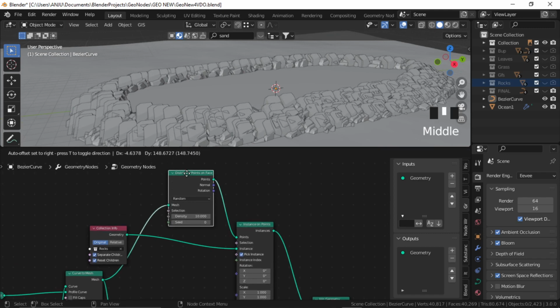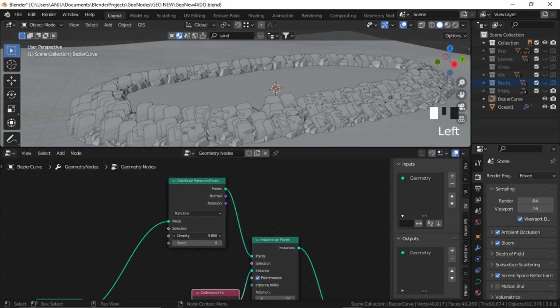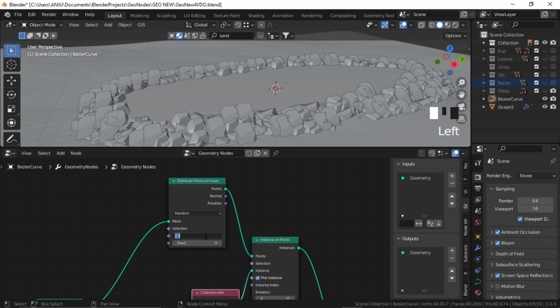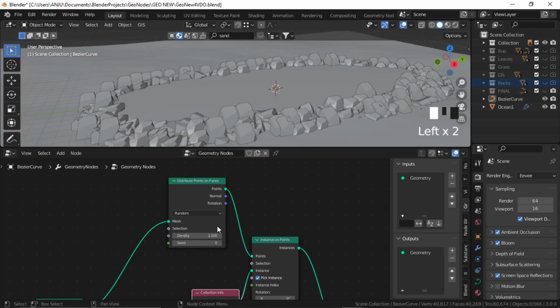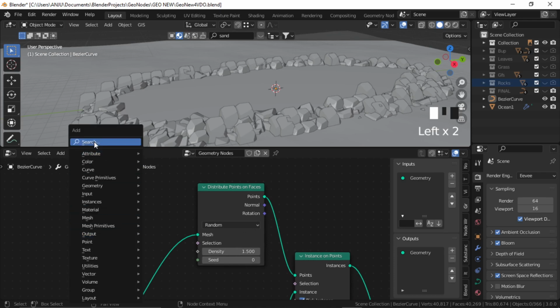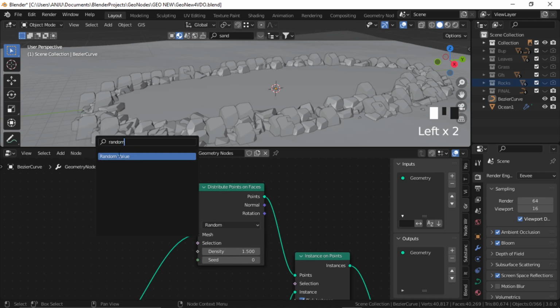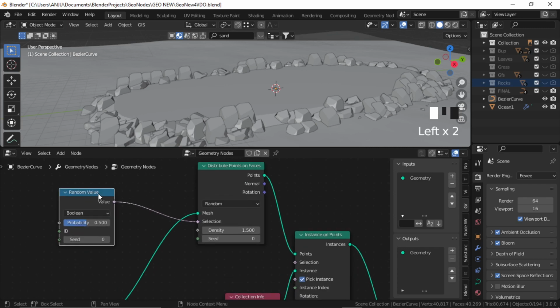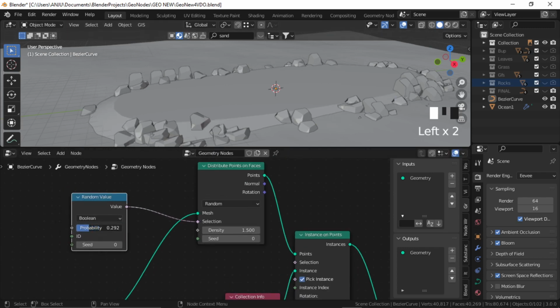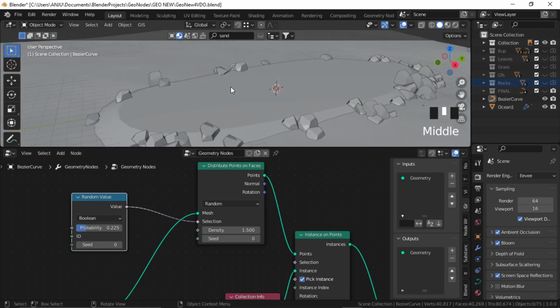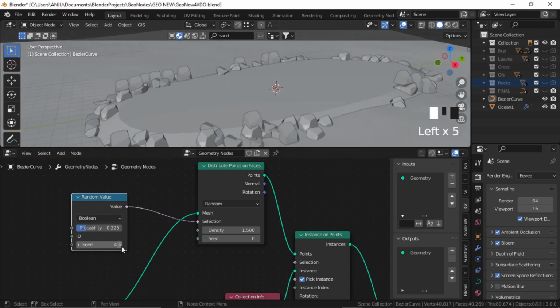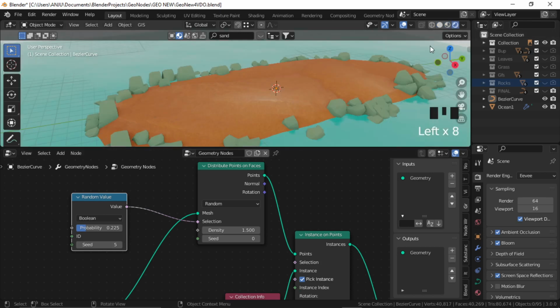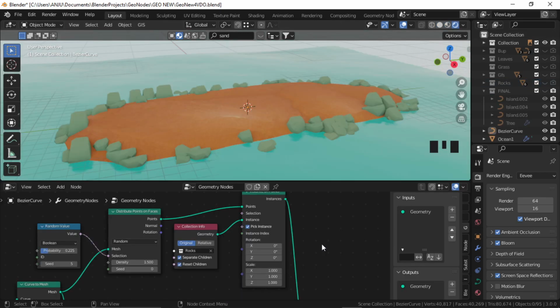Now let's tackle the density. So I'll just decrease the density from here, maybe about 1.5, and also I'm gonna use a random value, and in random value we can use boolean and plug this value to selection, so it gives a random instancing. So if I decrease it, you can see I can also change the seed from here.